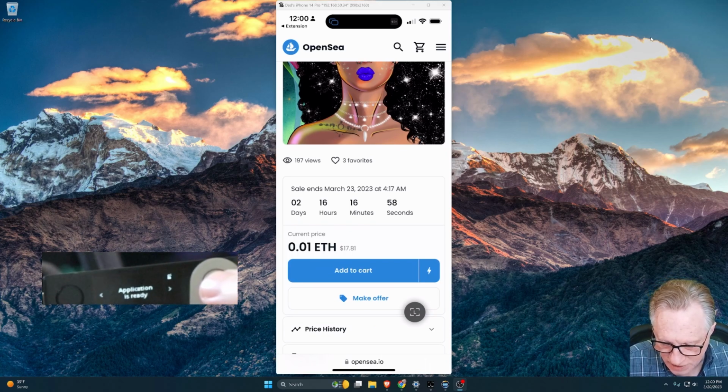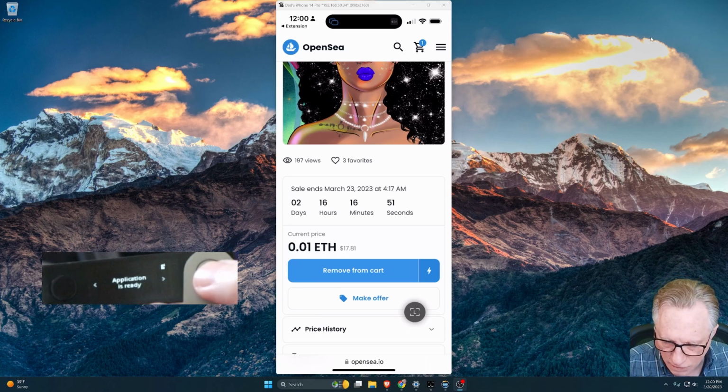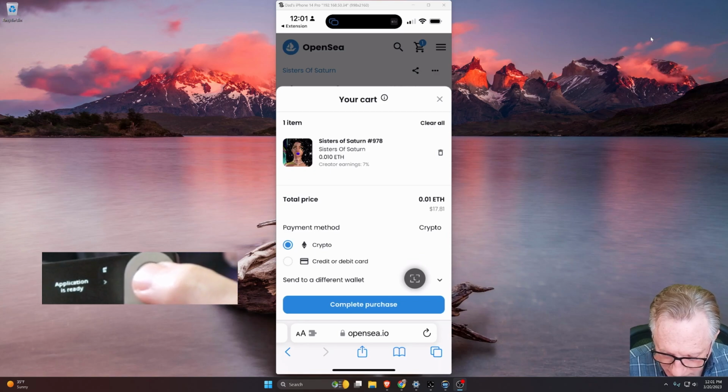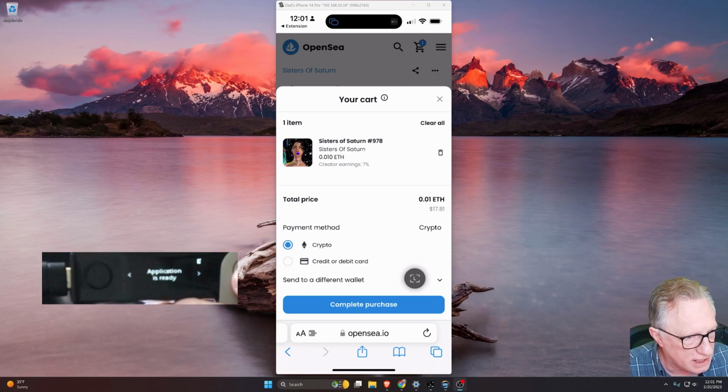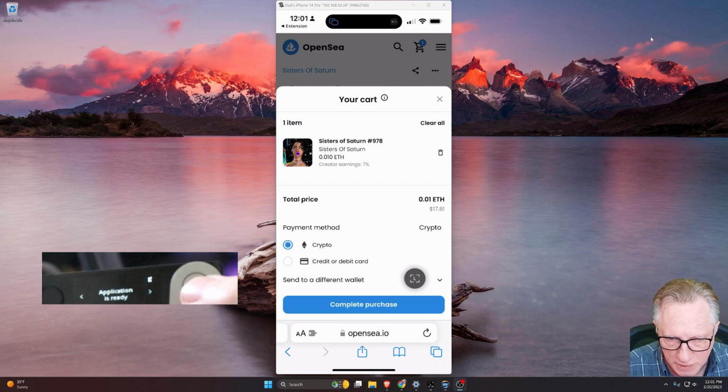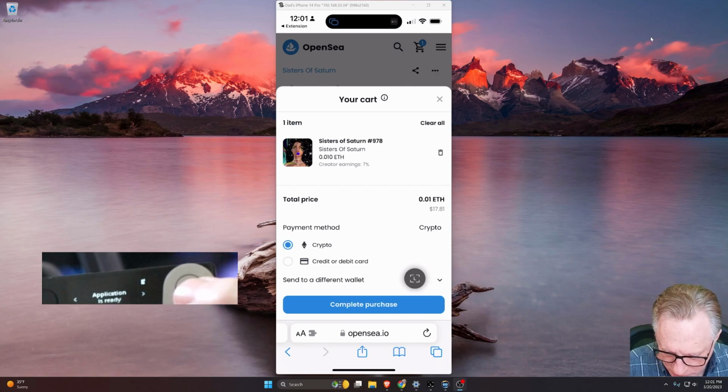So I'll tap add to cart. Right, and then I'll go up to the cart. All right, and so there it is, $17 worth of Ethereum, right? 0.01 Ethereum. We're going to pay in crypto. Let's go ahead and complete the purchase.